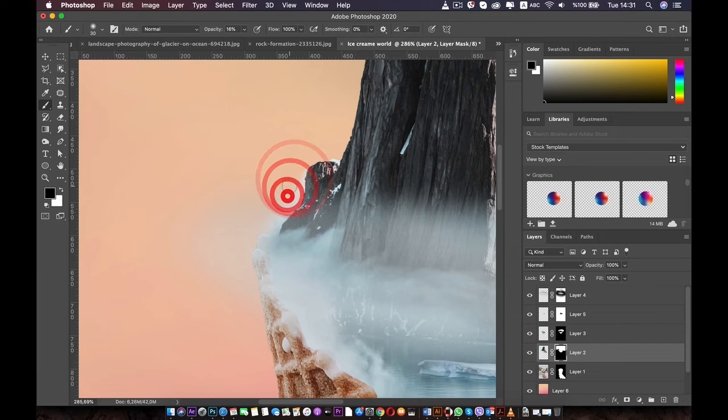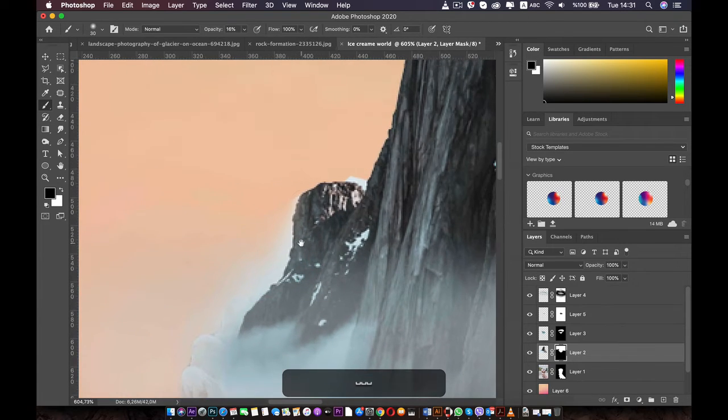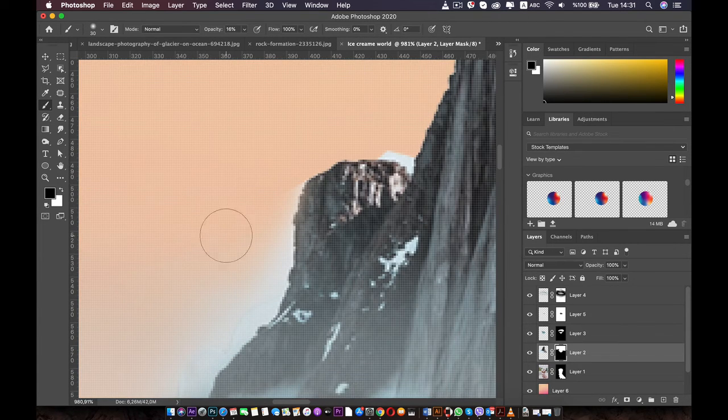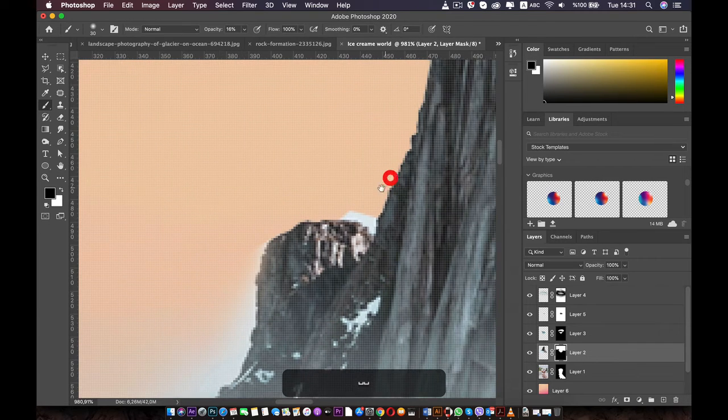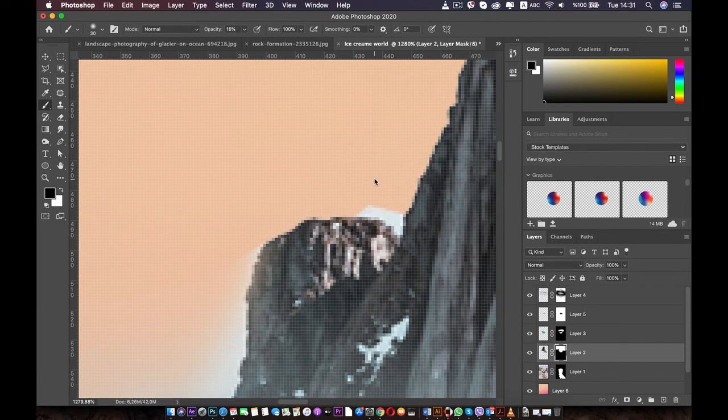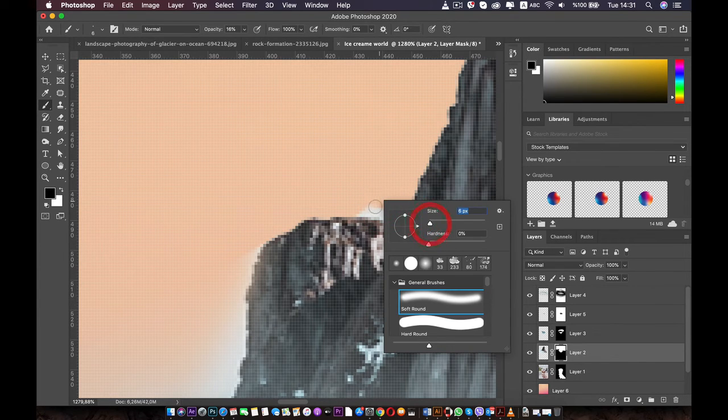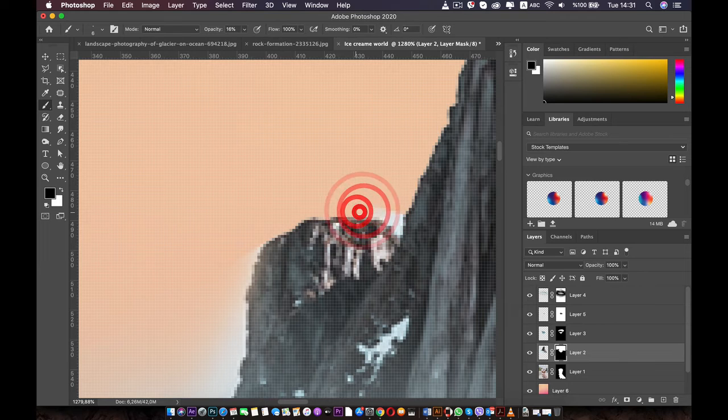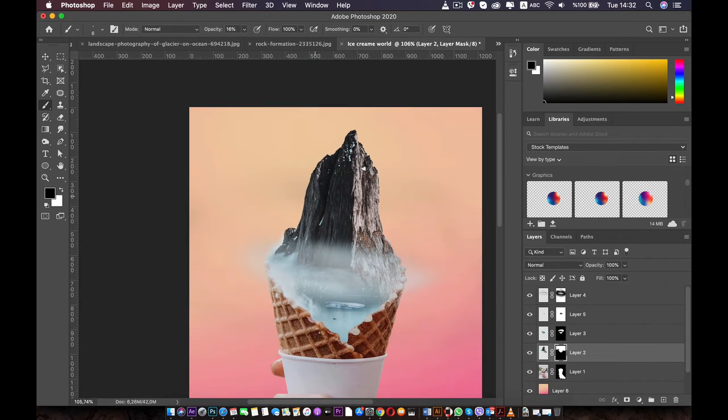Do this process carefully, make sure that you are not removing from the mountain itself. Make sure that you are adjusting the size of the brush to remove the areas that you want to remove. We need to remove all of these parts of the sky and the clouds that we have with the mountain. Okay, I think we are good like this.